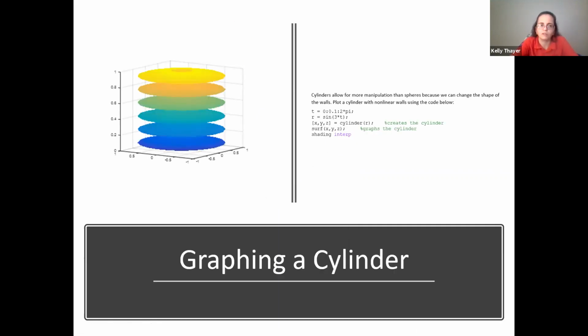We can also graph cylinders, and this is how cylinders are displayed. Cylinders are going to allow for more manipulation than spheres because we can change the shape of the walls. You can plot a cylinder with nonlinear walls using the code below. So here we have T and R being set up. This is basically using the parametric notation. X, Y, Z equals cylinder of R, which is going to create the cylinder, and then we fit a surface over that, which creates these disks. And then we can do the shading by interpolation to create the color gradient shown here.